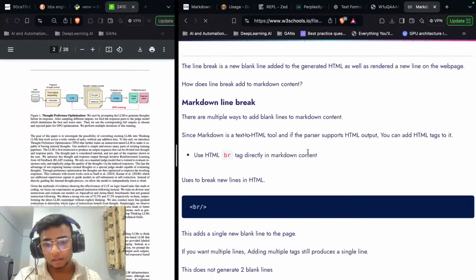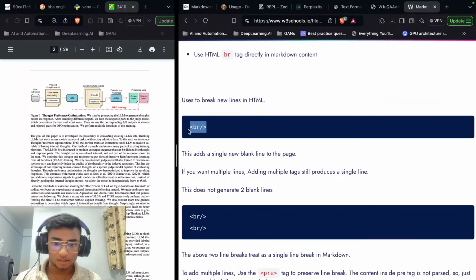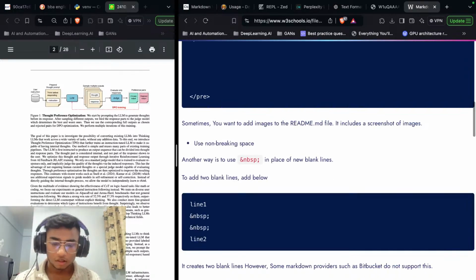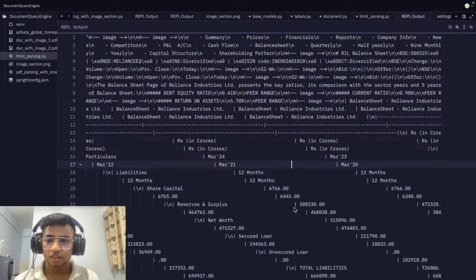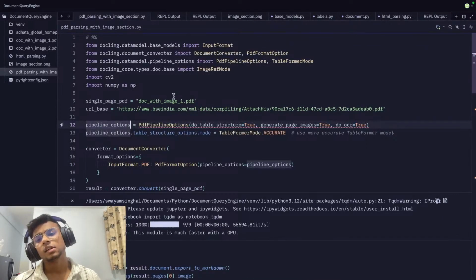How to add back lines. So use break lines in HTML. Okay, so we can figure it out. I mean, basically whenever we have HTML, we are able to process it like this. Now let's just quickly see in HTML.